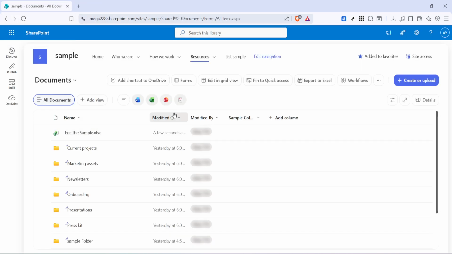Quick heads up, depending on your SharePoint version, the Plus New button might appear in a slightly different spot or be labeled Create or Upload instead. The workflow stays the same. Just look for the creation button at the top of your library.